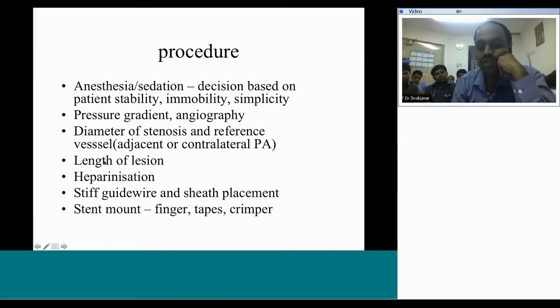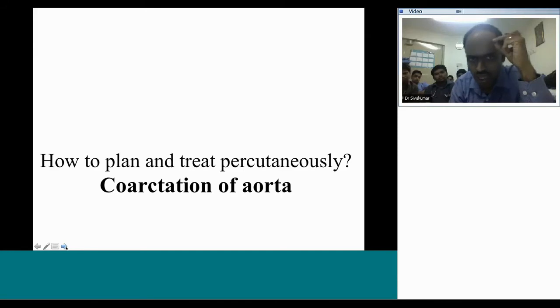The length of the lesion. You have to heparinize almost every stenting procedure. You need to have a reasonably stiff guide wire and the sheath should be placed across the lesion. There are certain exceptions. For example, ductal stent and all, you don't bother about it. And the stent should be mounted either with fingers, or somebody might use an umbilical tape or surgical tapes, or there are certain dedicated crimpers that are available also for stents.